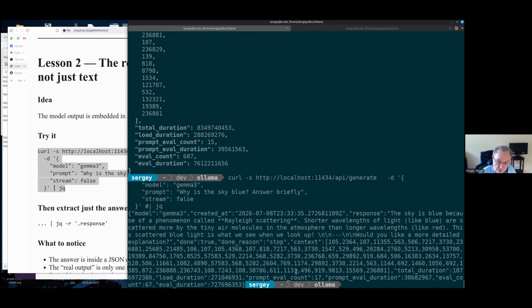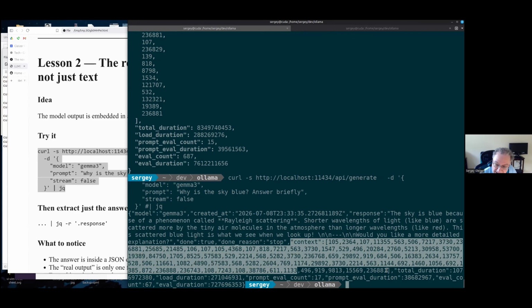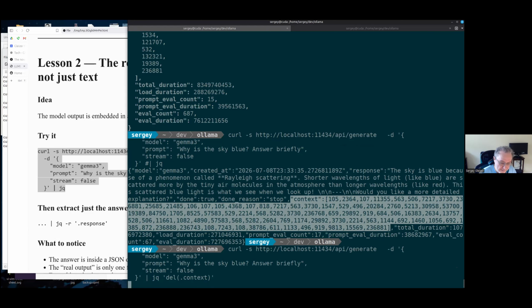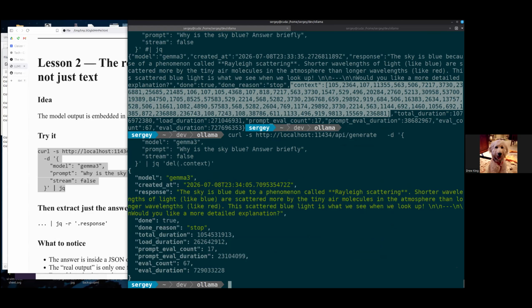And so there's our brief response, and notice that there is a whole bunch of numerical data coming back as context, which is an internal representation of something that can be sent back to the model. But I'm actually going to say, I don't want that context. Show me the good stuff. Thank you. So there is the complete response, other than all those numbers in the context that we have no way to interpret at the moment.